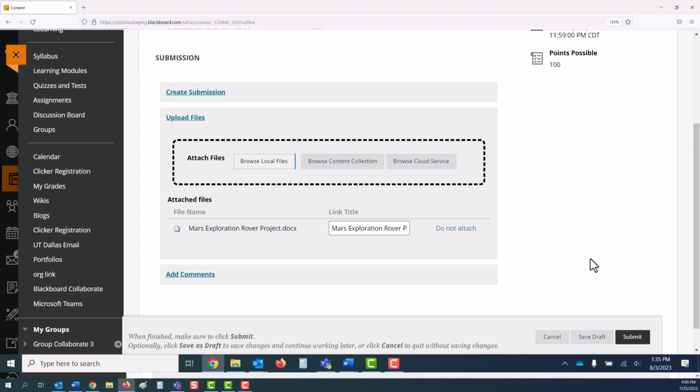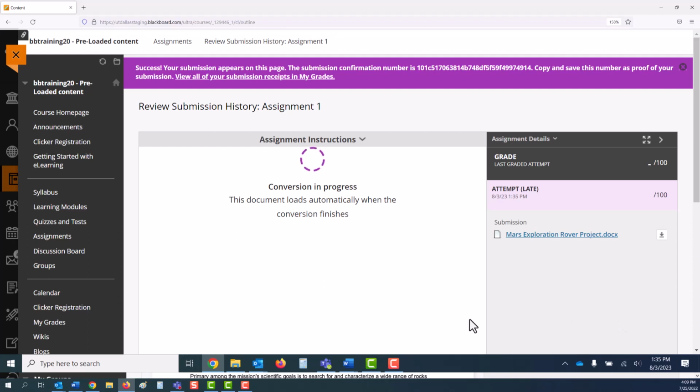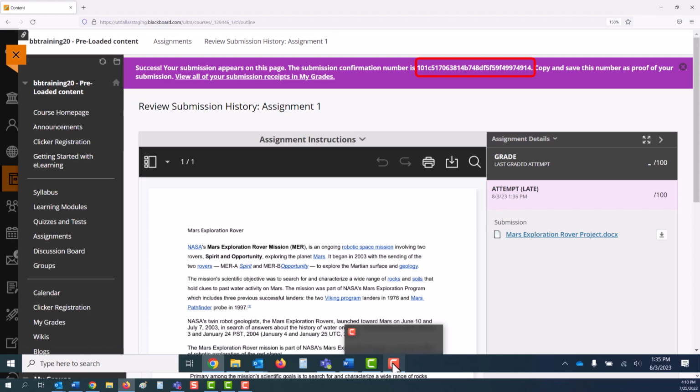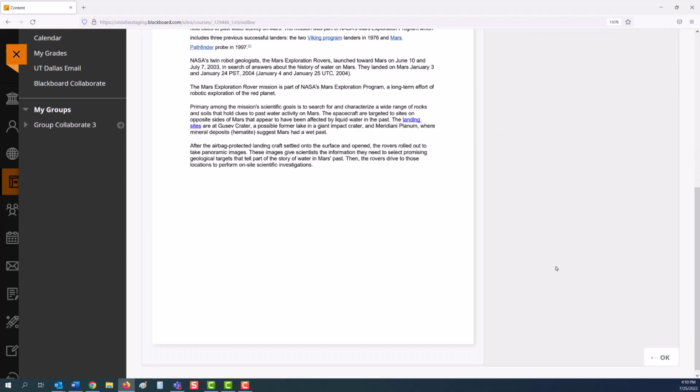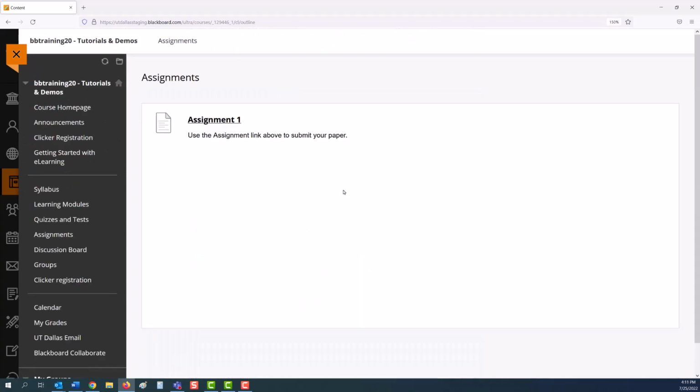Here, my file is ready for upload, so I click Submit. Now that eLearning has my file, I have a confirmation number. And although eLearning will email me this confirmation number, it is a good idea to copy and paste this number onto a different file as a backup. Once I have reviewed my submission, I can scroll down, select OK, to return to the original page with my assignment link.